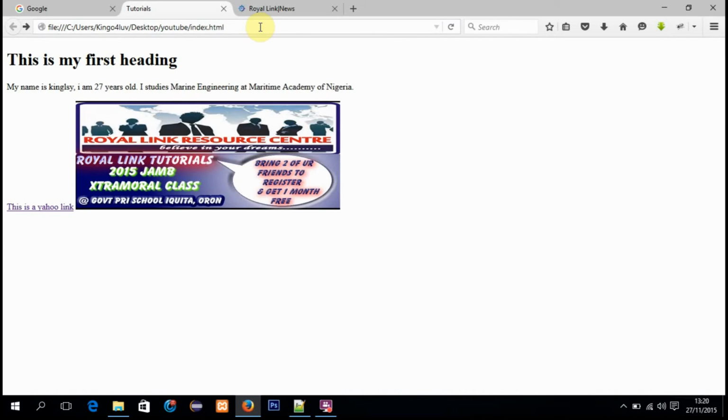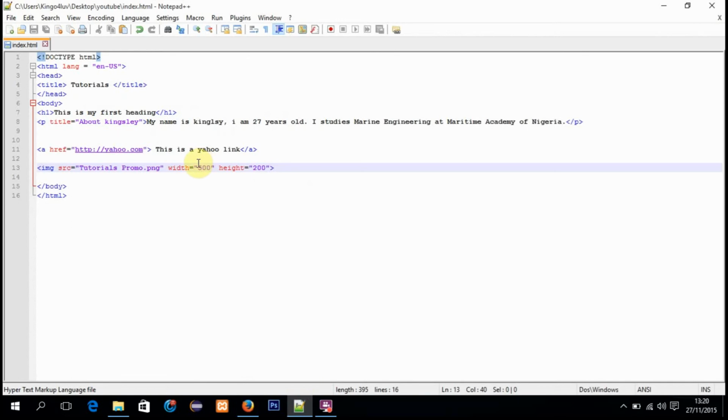Now the image size is specified in pixels by default. The pixel there means screen pixel wide. So if we are using 500, it means 500 pixels wide and 200 pixels long. Okay. All right.